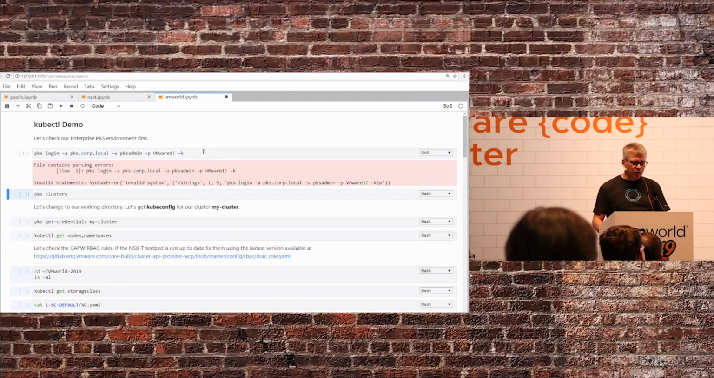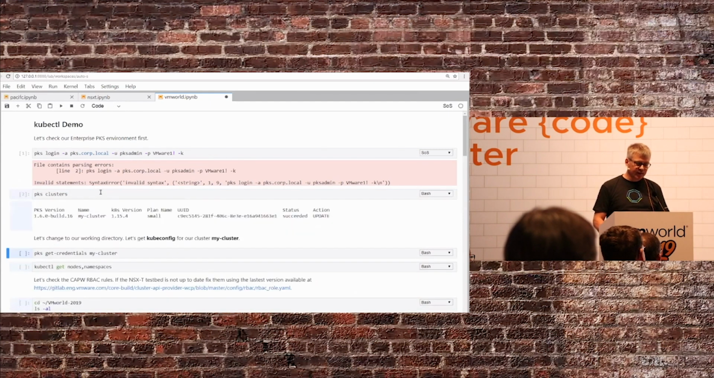Of course, the login into my... That's funny, that's the first time it actually happened. But anyway, let's... I tested that at least 20 times. Anyway, maybe I changed something here. No, it looks good. But you see, I have a PKS cluster.